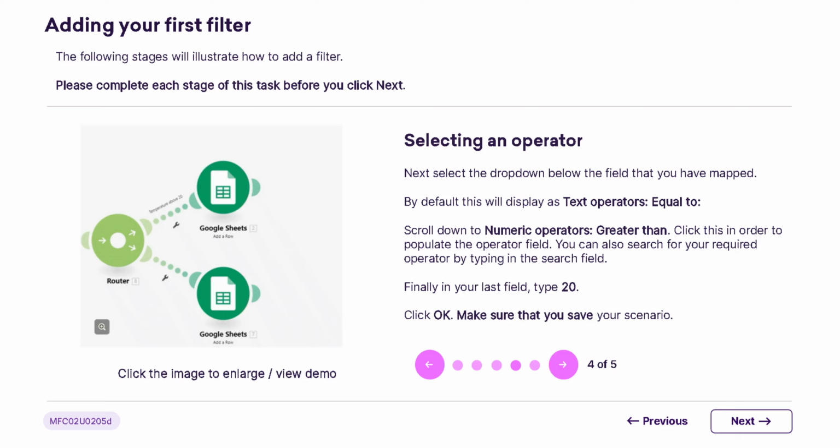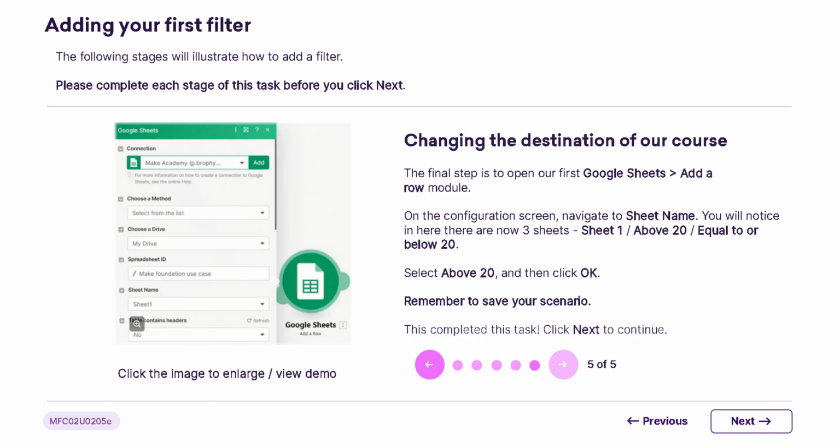After setting this condition, click OK and remember to save your progress. This step ensures your scenario reflects these changes, preparing it for seamless data handling. Now that we've set our filters, let's shift focus to finalizing the destination for our data. Start by accessing the Google Sheets module labeled Add a Row.